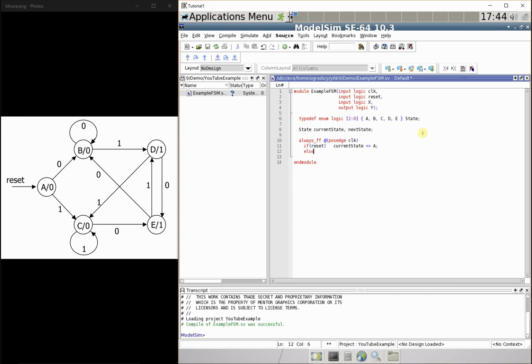So if that's not the case, on every positive edge, we're going to set the current state equal to the next state. So that's our synchronous operations. So we have a synchronous reset and we have a synchronous, you know, jump around. Now our combinational logic is going to be what state to go into based on our input. Combinational logic, always comb. And in this, we're just going to do a case statement. We're going to say case, what's the current state?